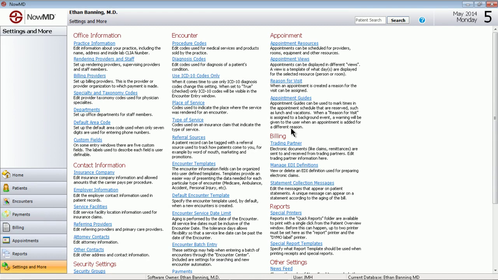So creating an encounter template really falls into two categories. One is to remove the sections of the encounter entry template to customize it in general for your use with NowMD. Then as you use the software, you can further customize the template that you've selected to make it even more yours. So it will speed your data entry, only present you with the fields that you need to use to be billed, and improve your experience with NowMD.